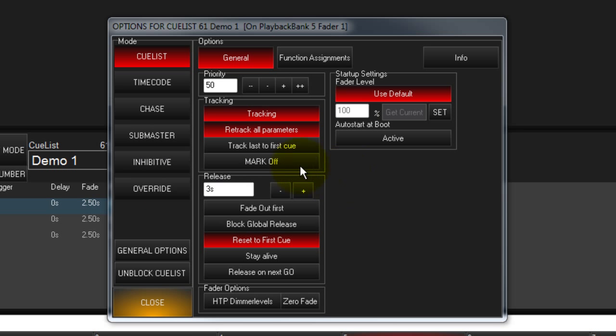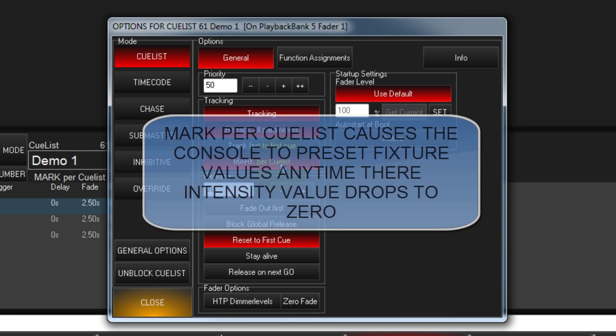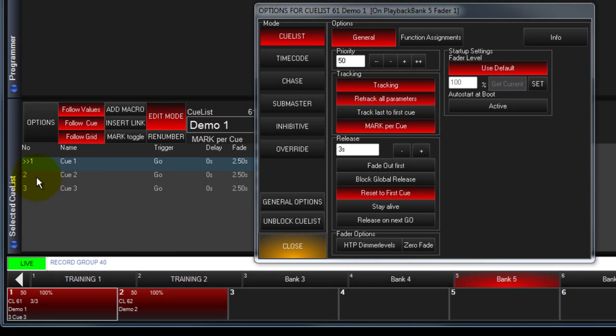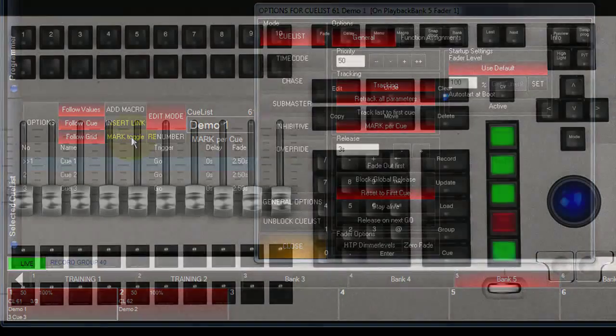With marking per cue list on, anytime a fixture's intensity value drops to 0, the console will look ahead and preset its value for the next cue that has an intensity value above 0. With mark per cue, the user can choose individual cues to be marked in the cue list window. Select the cue you want to mark and touch the toggle mark button to turn it on and off.